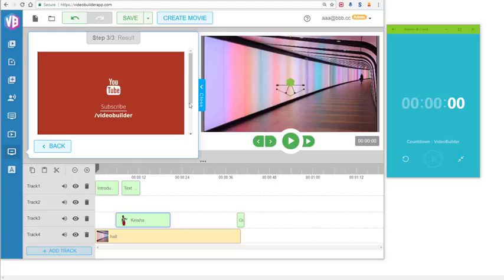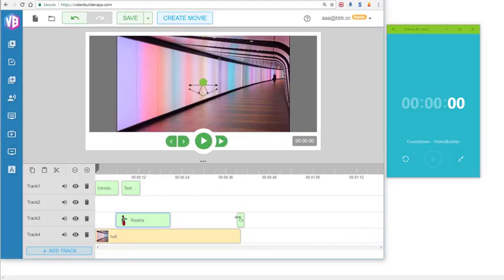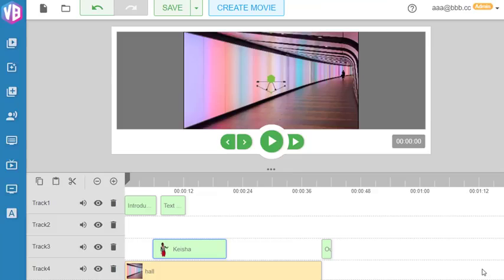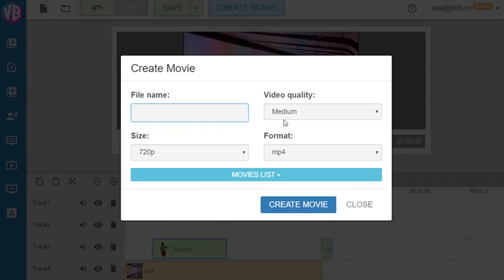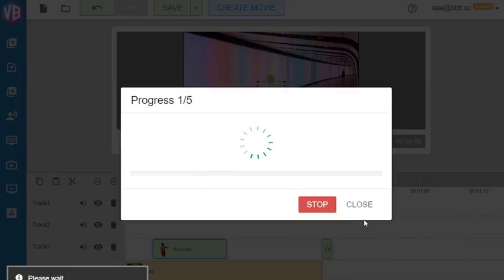So as you can see, it took me exactly 60 seconds to get it up and running. All you have to do next is just click on the create movie button, choose the format, the quality, and just set up a project name, and then click create a movie. Boom, and your rendering process is done and your movie is ready to be downloaded.